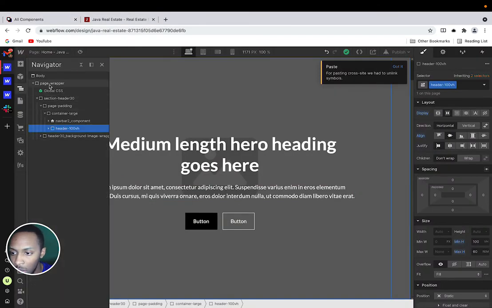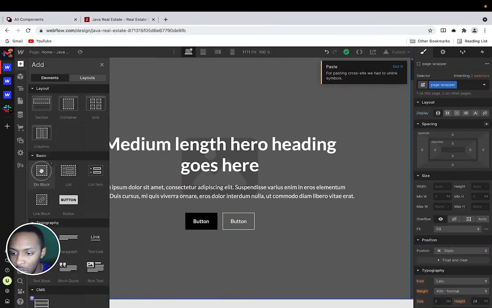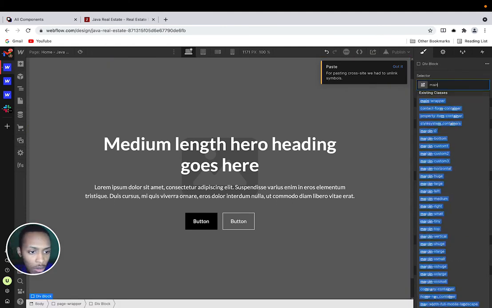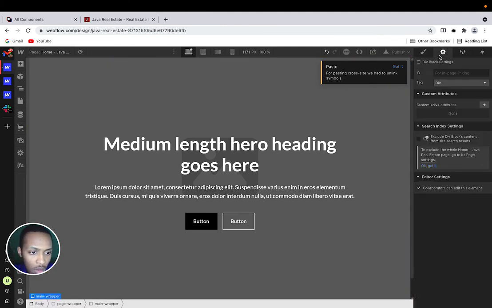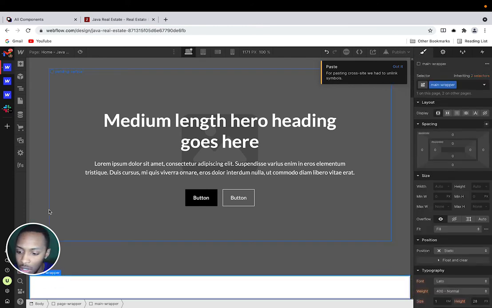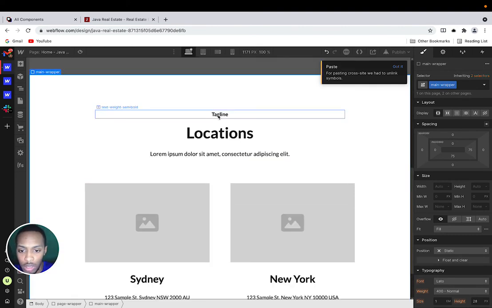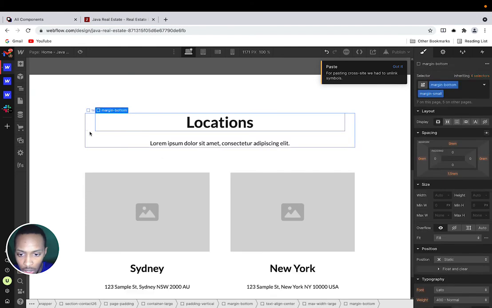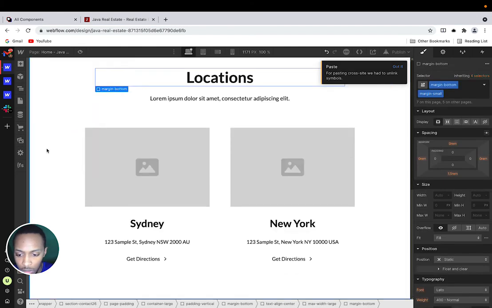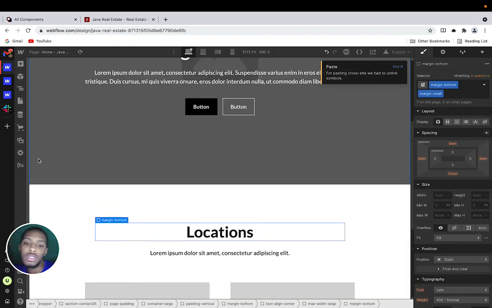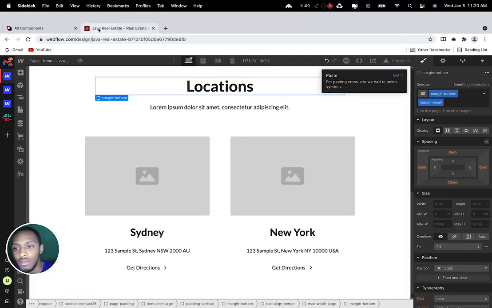Now, inside our page wrapper, we'll create a div block, and this will be our main wrapper. And of course, you'll give it the main tag. Inside that main wrapper, you can paste in your new section. I'll get rid of anything that I don't need. And this is fine for now.